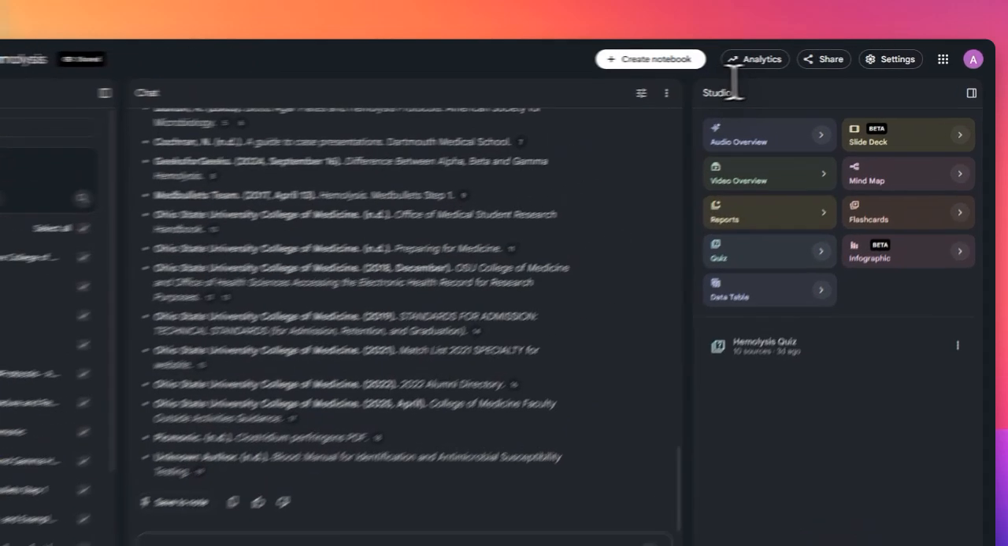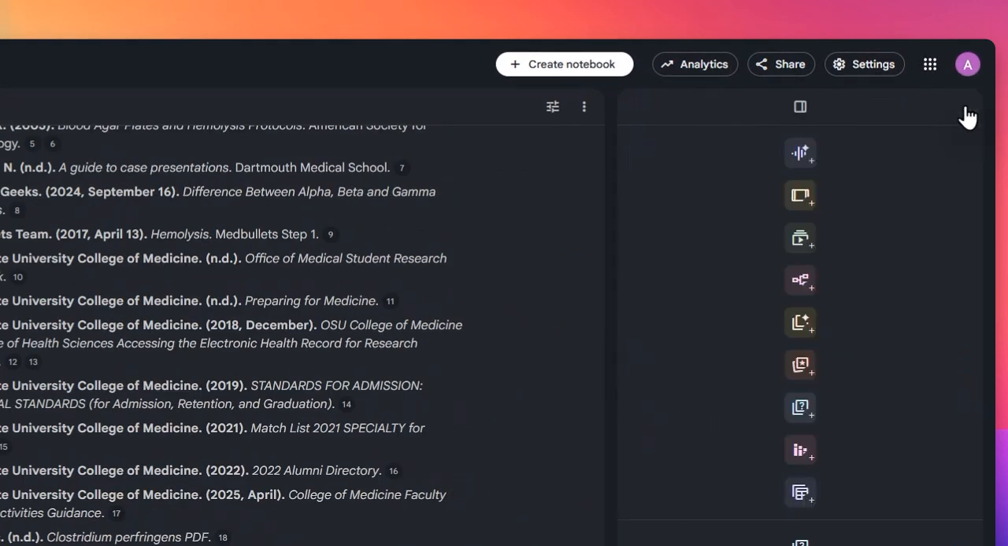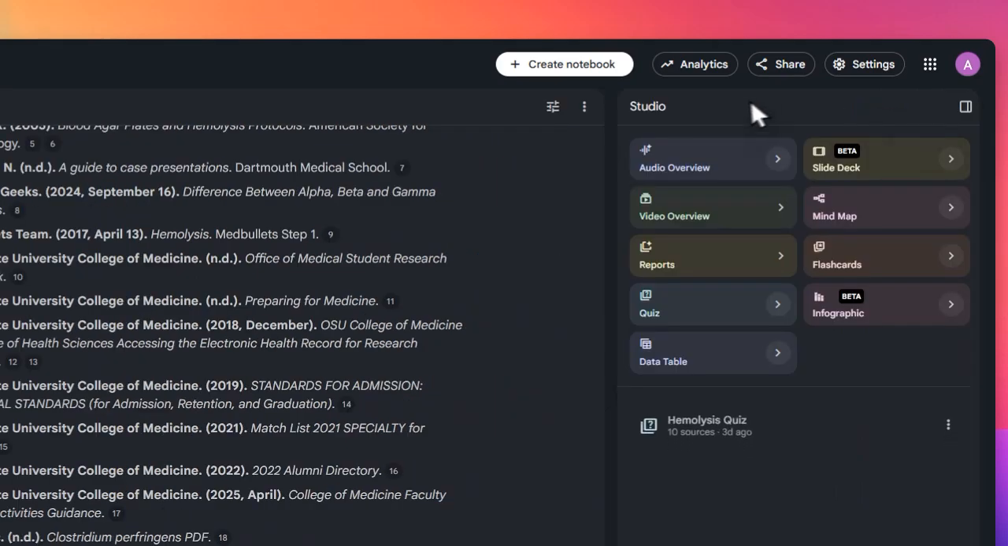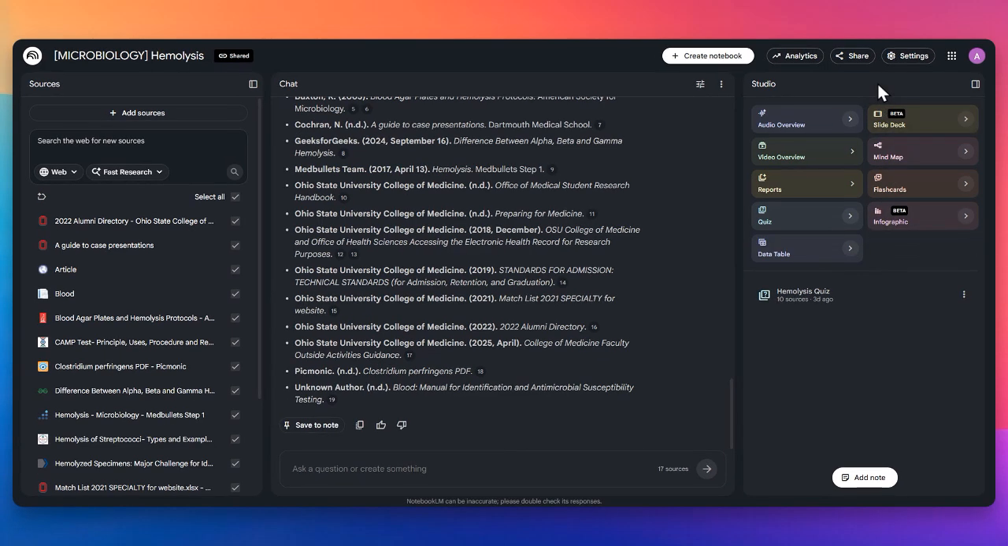Next, locate the Studio panel on the right side of the NotebookLM interface. This panel contains all the built-in generation tools that transform your sources into different formats. These include audio overviews, video overviews, mind maps, quizzes, flashcards, reports, and slide decks.